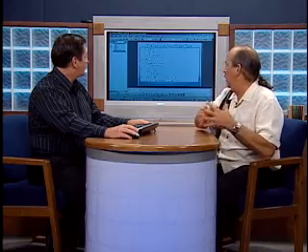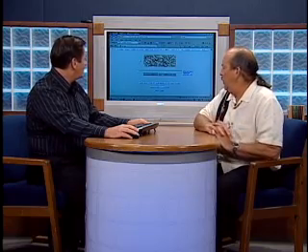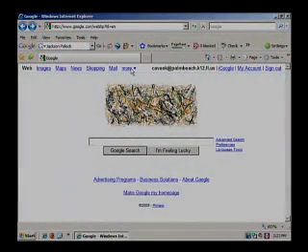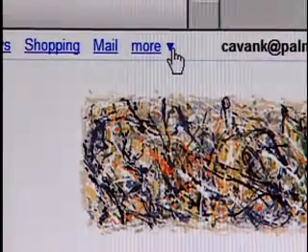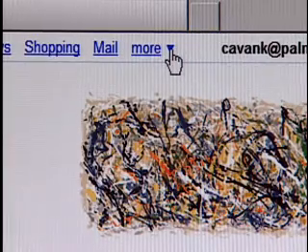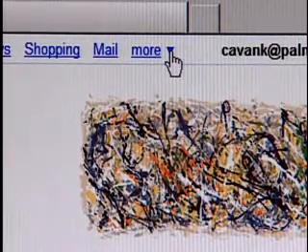Now, on our desktop here, if you wanted to get Google Earth, you would have to go to Google first. So we went to Google, and right here under More. By the way, when we're taping this today, we have that special graphic up there. It's Jackson Pollock's birthday. That's why the Google logo is looking a little bit strange today.